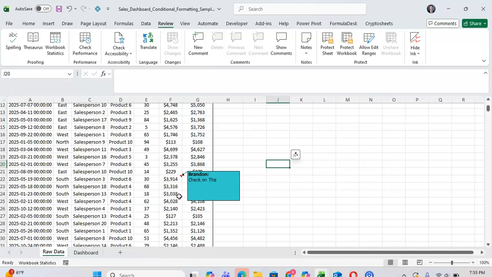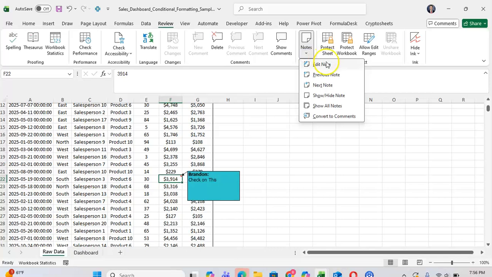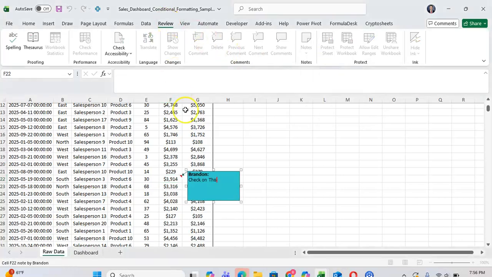To make it to where the note will automatically resize based on the content that is in the note itself, first go into the note, and you can then edit the note by clicking on Notes and then Edit Note under the Review tab, or you can use the keyboard shortcut Shift F2. So now that you're in this edit mode, we're going to highlight the corner until you see this icon with a line and two arrows on each end.